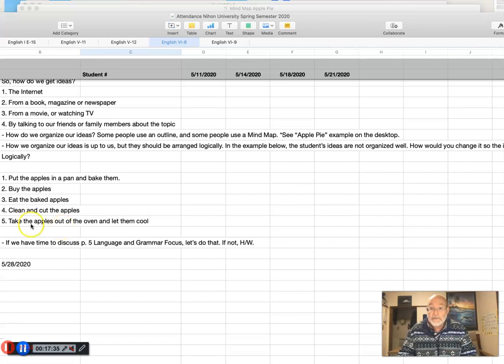Because if you look at what I have, it says, put the apples in a pan and bake them. Buy the apples. Eat the baked apples. Clean and cut the apples. Take the apples out of the oven and let them cool. Well, when I begin to write my paper, is this the order that I'll include my ideas in? I don't think so. This is not logical. This is not logical, okay?